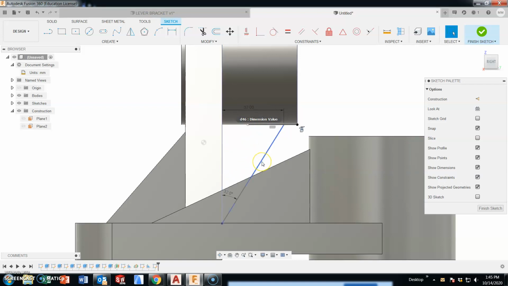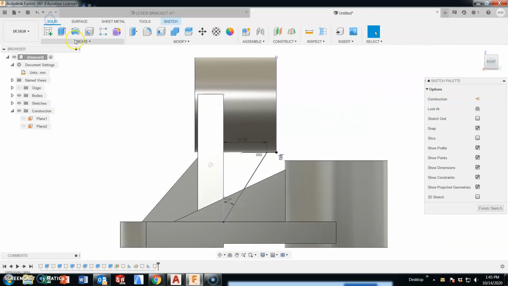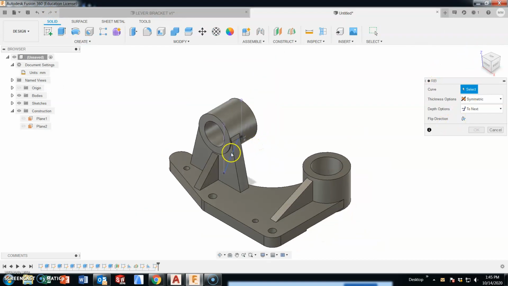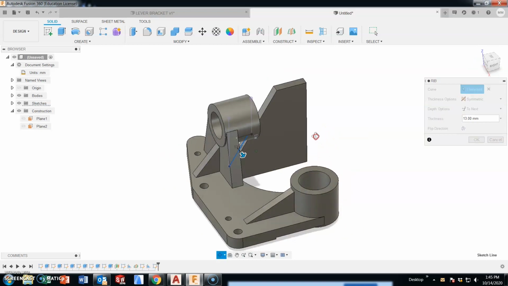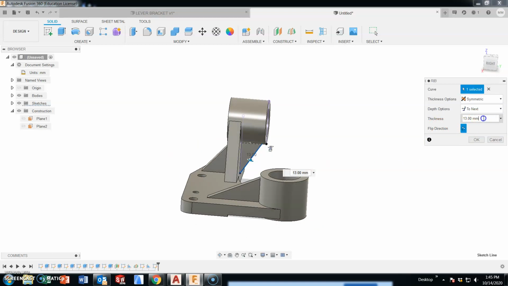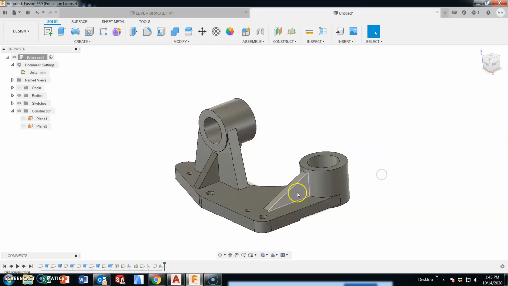We're going to take this line and turn it into a rib. So solids, create rib. By selecting this line, it's going in the opposite direction. No problem. Flip it. Up to next. Still 13 millimeters wide. And we have created all three ribs, sketching on a plane in both instances.